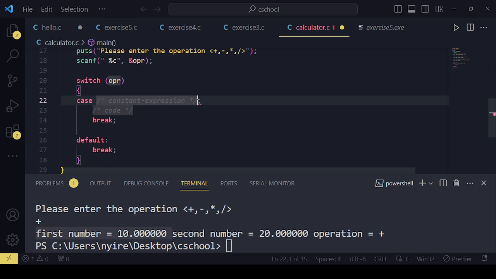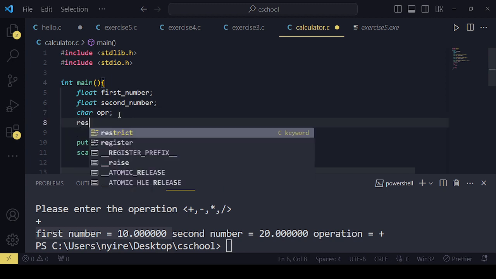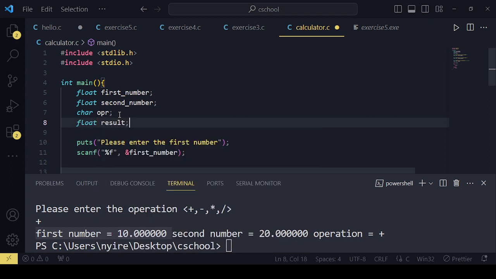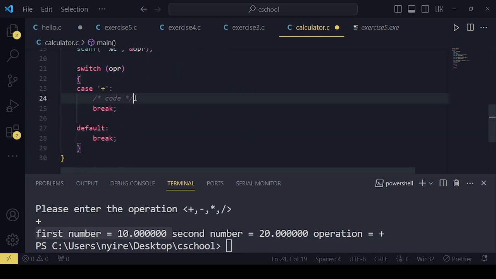Now the operation variable is of type character. So here we need our single quotes. So what is going to happen if the user enters a plus? Well, here we have to declare one more variable that is going to store the result of our calculation. So we're going to say float. It's also going to be of type float, and then we're going to say result, like so. And then when the user enters a plus, well, we just want to add the 2 numbers that the user is going to enter. We just want to add the 2 numbers.